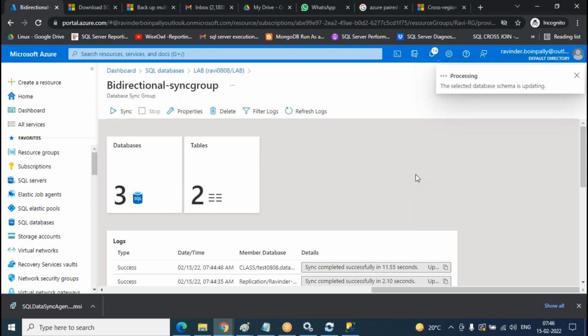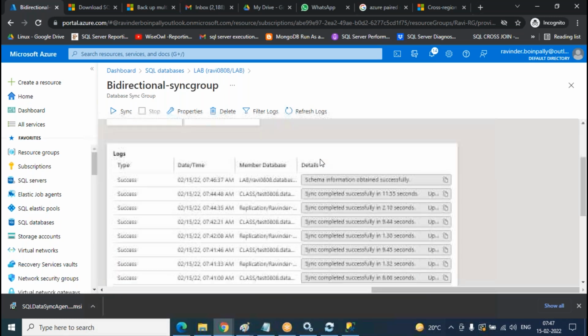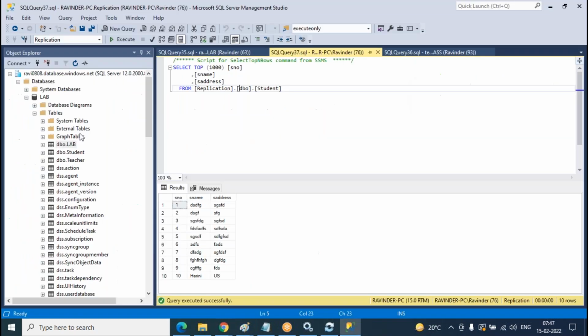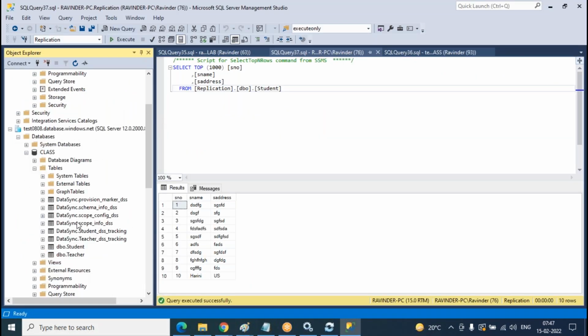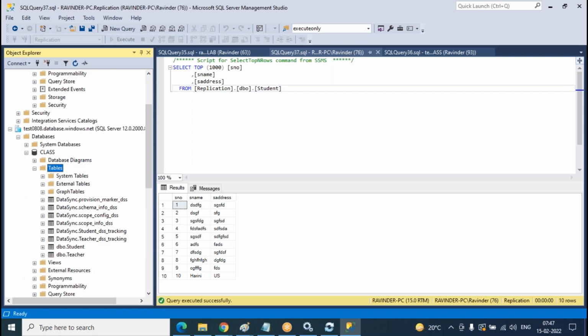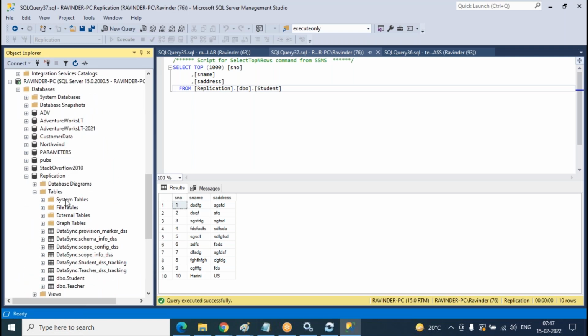Now the two tables will become 3. Right. You see this? Now if I go and check other members, that table should have been loaded. If not, it will load in the next sync. Not yet, but anyway, we will run the sync.